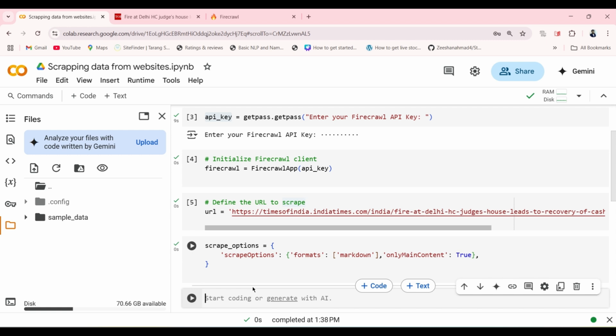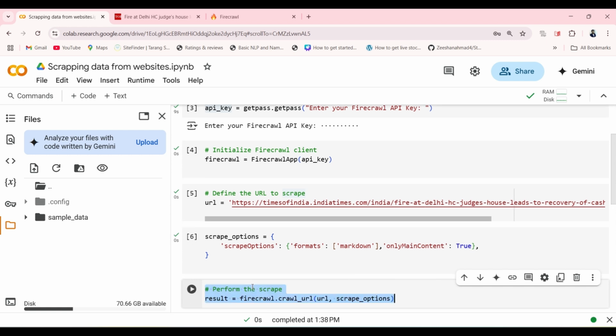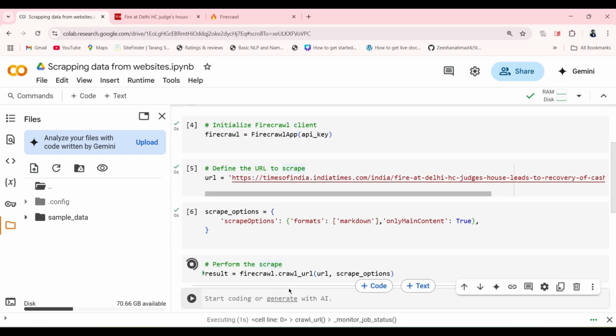Once this thing is done, now you have to call your crawl_URL function. What this crawl_URL function will do is take your URL and the scrape option parameter and then crawl the website and save it in a result. Now let me run this out. Depending upon the size of the website, it will take time.